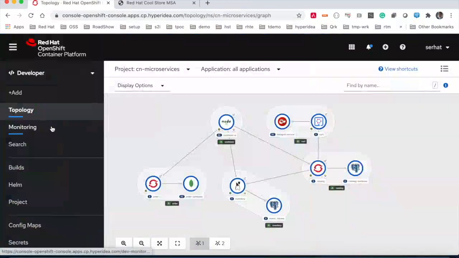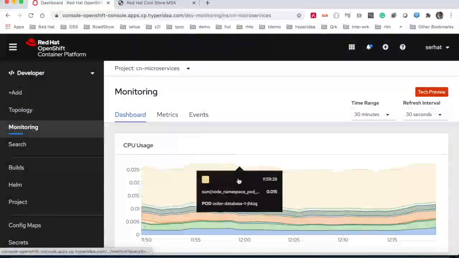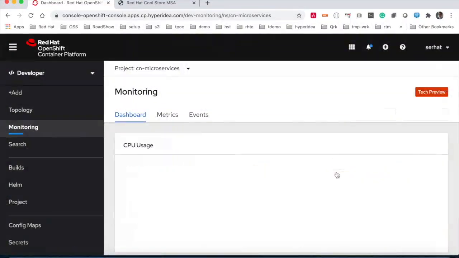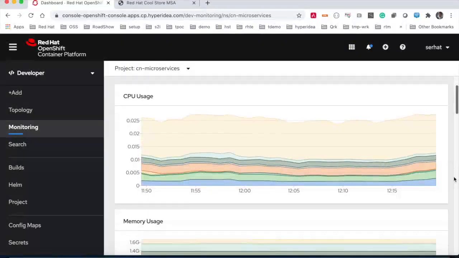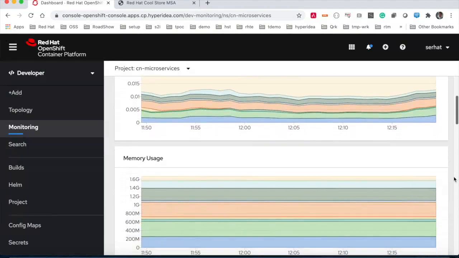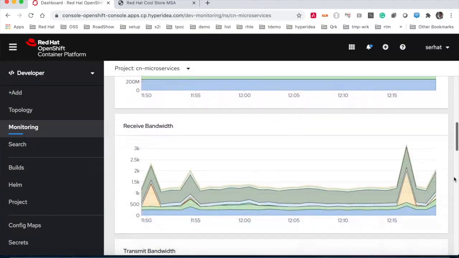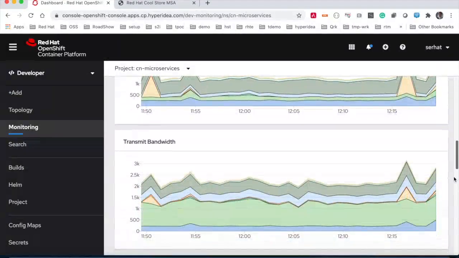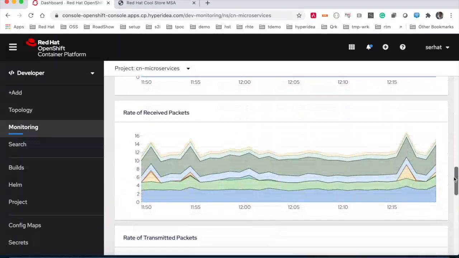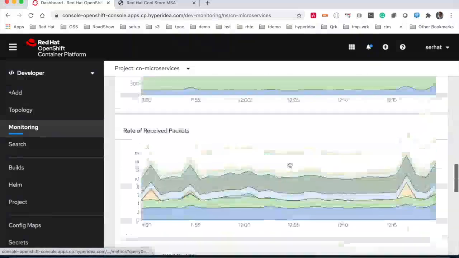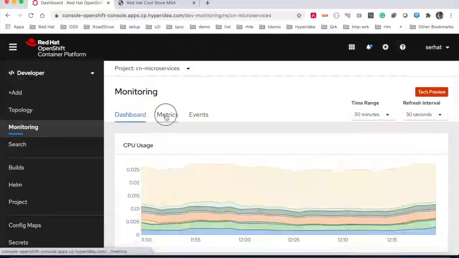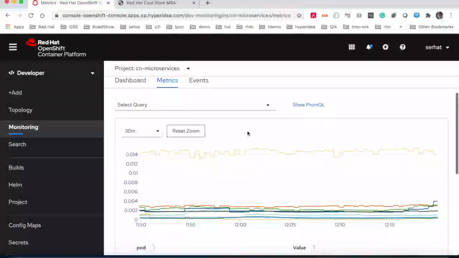So this user interface helps you a lot to understand topology, and we also have application monitoring capabilities coming with the OpenShift Container Platform, so you can check container resource usage. And we have even more detailed monitoring capabilities where you can define your custom monitoring metrics.